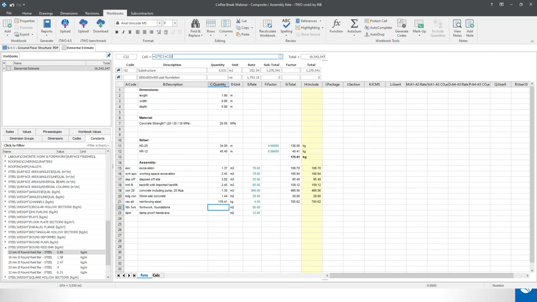So that has calculated the perimeter length around the outside of the pad. Now we simply just need to multiply it by the depth of the pad. So times cell C4, which is our depth. And then hit the enter key. That's taken care of the formwork.